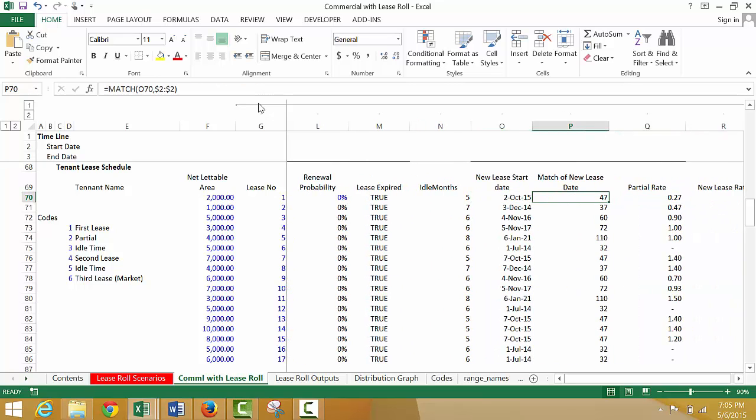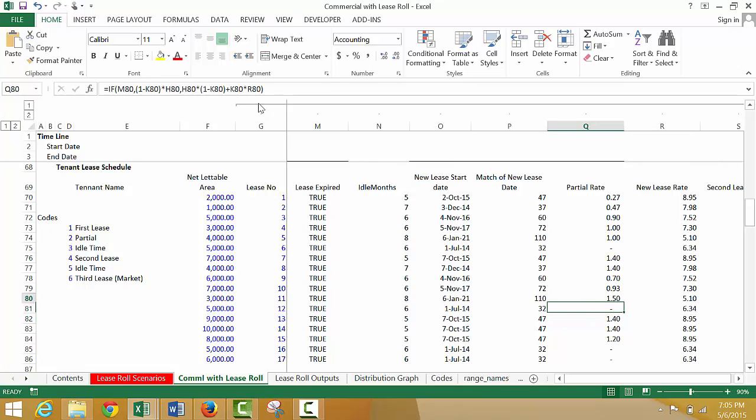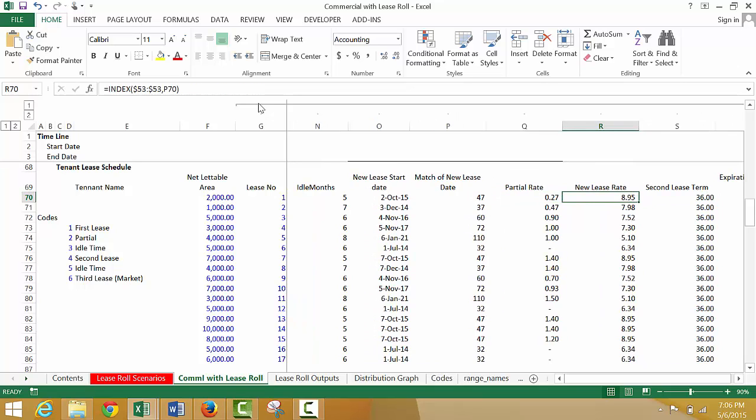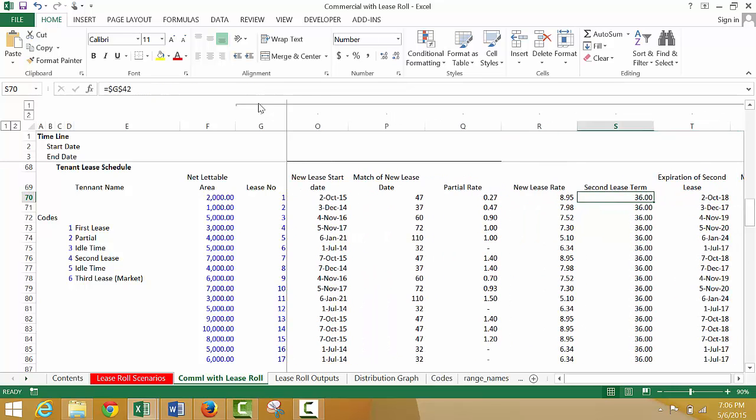After we put this new date in, we get the new lease rate, which can go up and down, and we put the partial rate in. Of course I can't remember exactly what this is, M70. If M70, if the lease is expired, then we get this. This is just for the first month, and then we get a new rate if it's fixed.